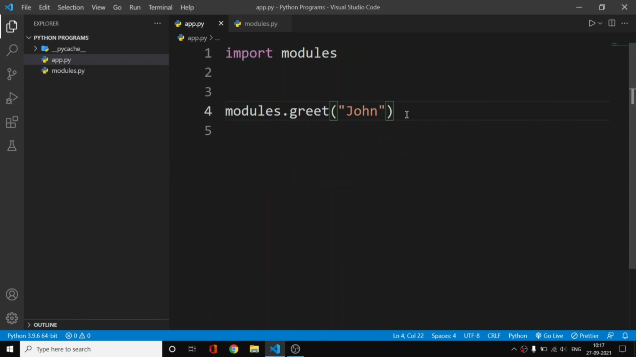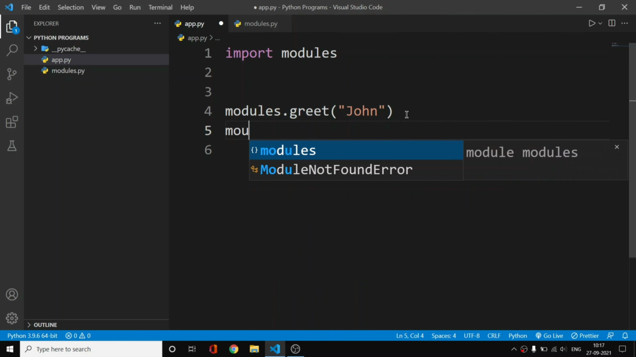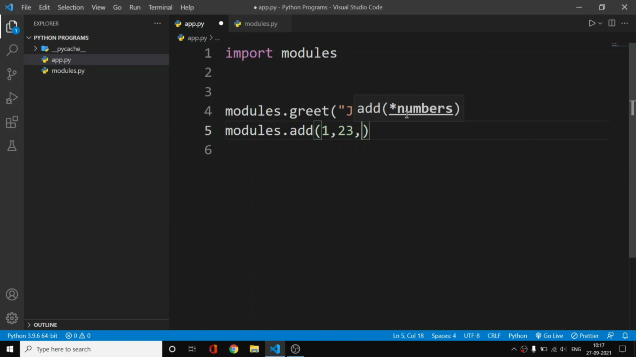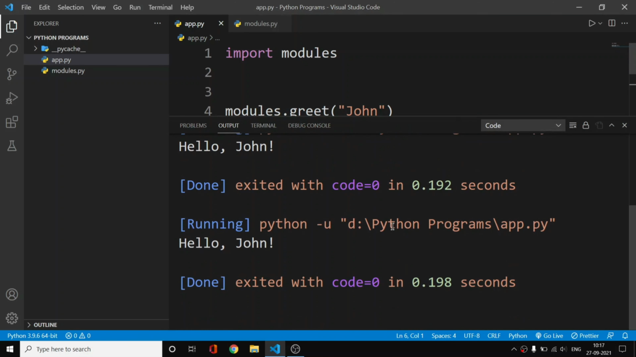So now what we'll do here is we can also call this modules dot add, and we can simply pass the numbers here. So let us pass 1 2 3 and 4. Okay, so we have these 1 2 3 and 4 numbers. Let me format them well. Now we have these 1 2 3 4 numbers. Let us run it. We will see nothing.